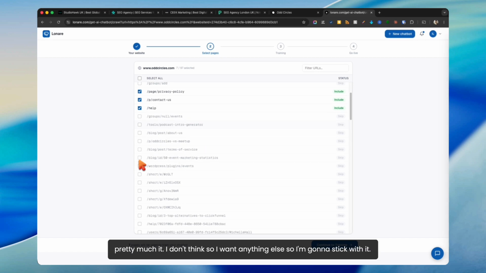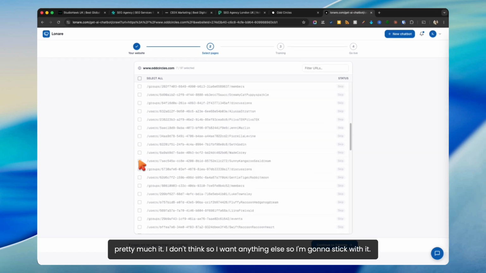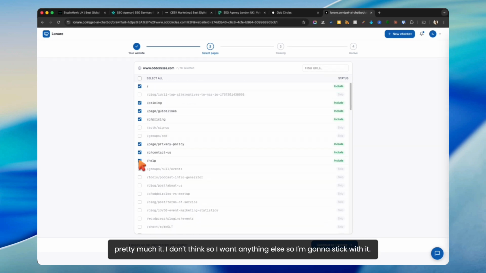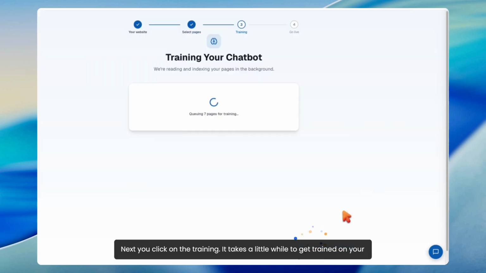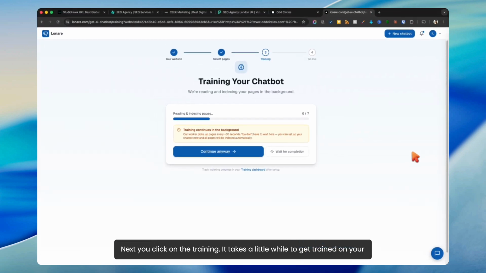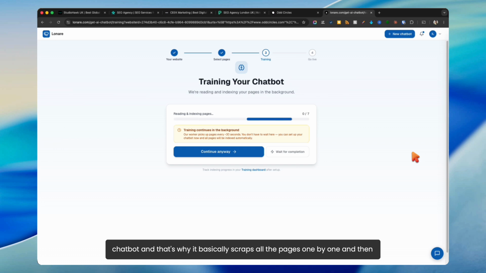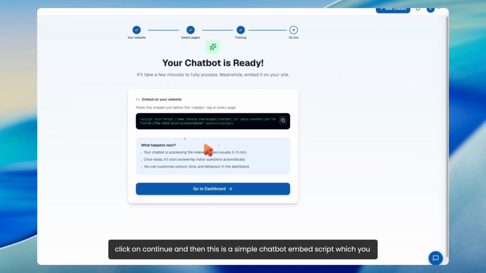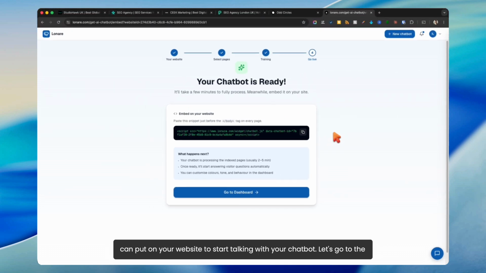All right, so that's pretty much it. I don't think I want anything else, so I'm gonna stick with it. Next, you click on the training. It takes a little while for your chatbot to get trained. Basically it scrapes all the pages one by one and then puts them into the database for you so that you can utilize it. So you're gonna click on continue, and then this is a simple chatbot embed script which you can put on your website to start talking with your chatbot.